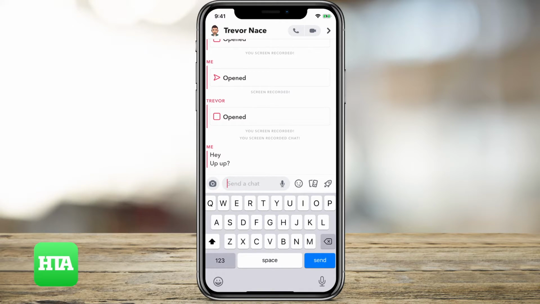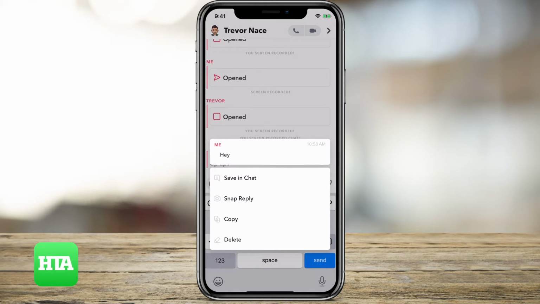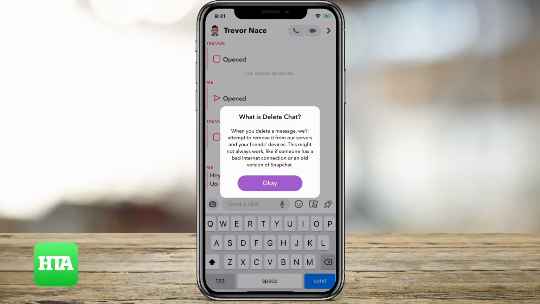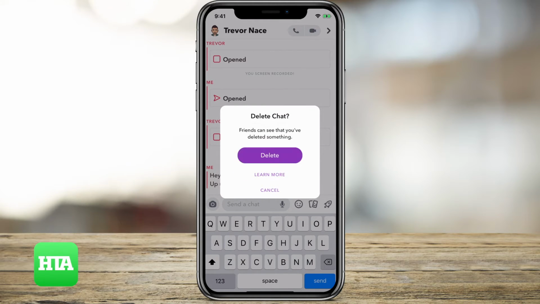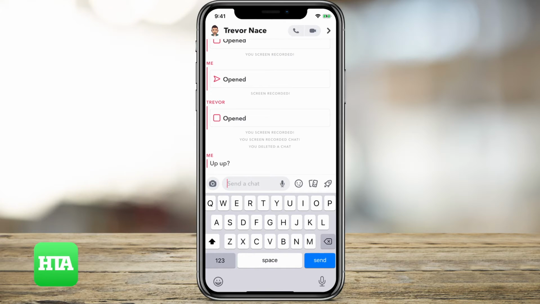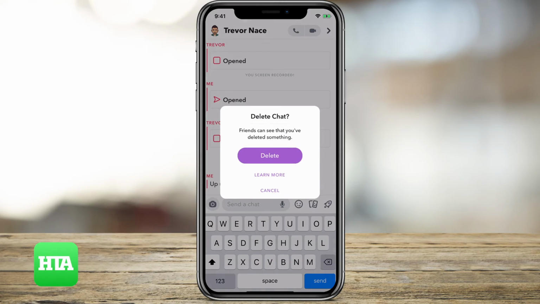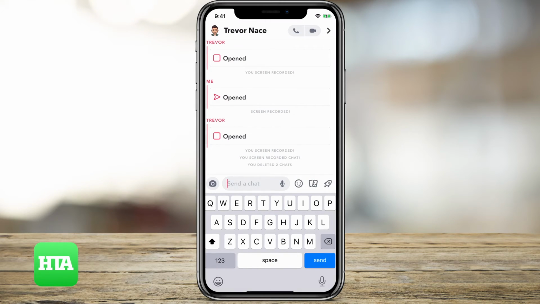But what you can do is when you're in the chat after you sent it, you can hold down and click where you want to delete that message and you'll see save in chat, snap reply, copy, or delete, and you can hit the delete button and it'll give you a little message and then another message and then it deleted it, and then you can delete this one too. Delete, and then there you go. So now that's deleted, they can't see what you actually sent.